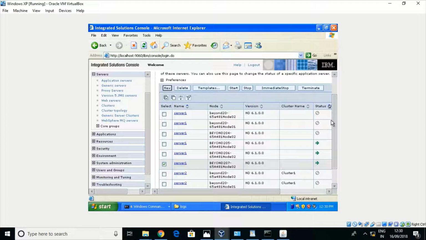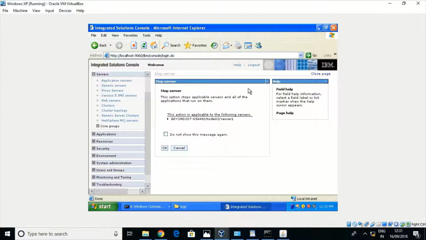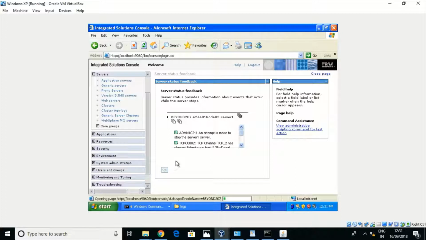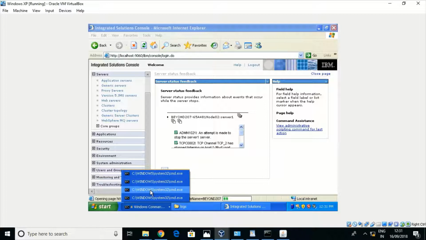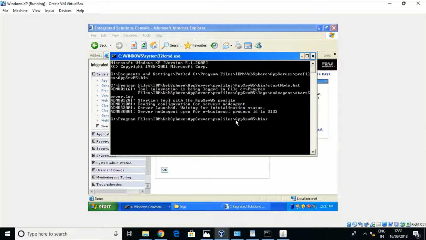We can stop servers using the admin console and using command mode. So let me stop one server using the admin console. So this is 207, and let us stop 205 and 206 using the terminal. I'm already in the path. This is the path where the profile is configured, and I'm going to the bin of that profile.